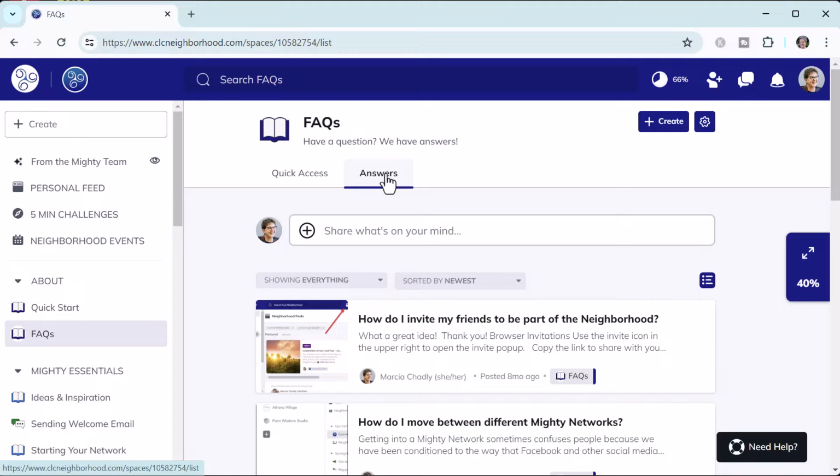Here in the activity feed, it's been set up so that only the host or moderator can post, so that we can add in new FAQs. There's a list view and they're sorted by newest.